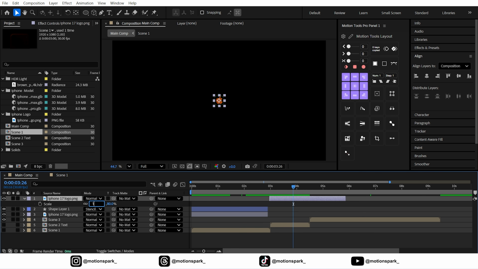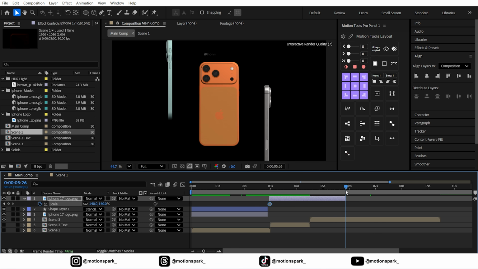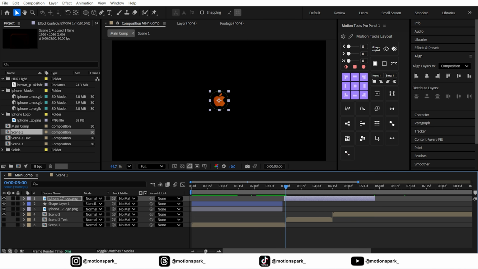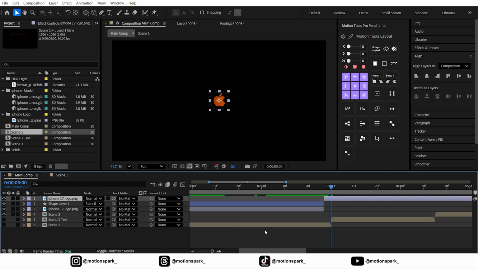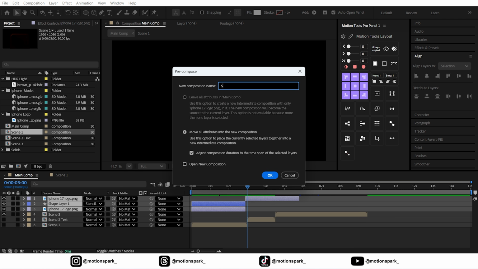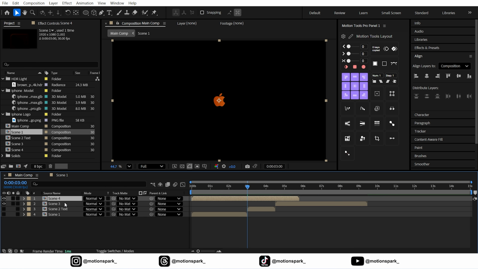Open the Scale property and increase the size of the logo. Add a keyframe to the Scale property. Then move to the end of the layer and increase the scale value to create a zoom-in animation. Finally, merge this layer with the other layers to close the gap between them. Select all layers and pre-compose them. Give the new composition an appropriate name, and place the final scene exactly at the point where Scene 3 ends.